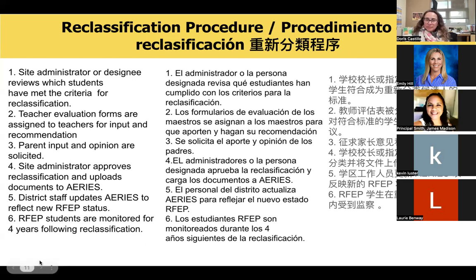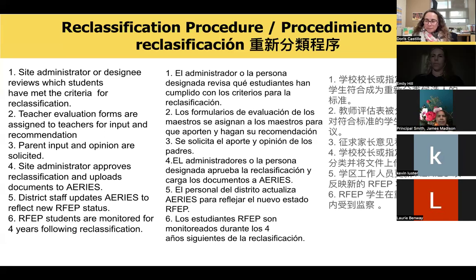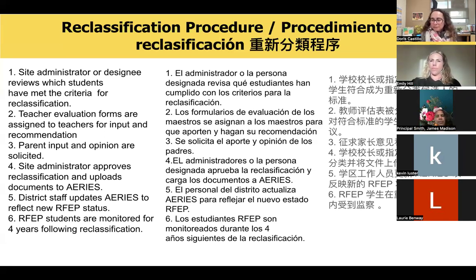I did have one question. You said that you consult with the parents before reclassification. And so in that consultation with the parents, if the parent is not feeling it's the right time, how do you assess that? Yeah, we consider it's a conversation.